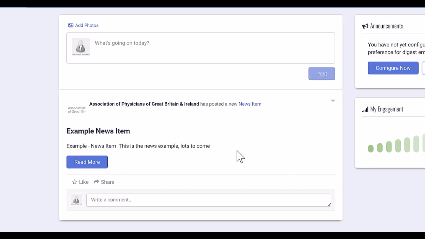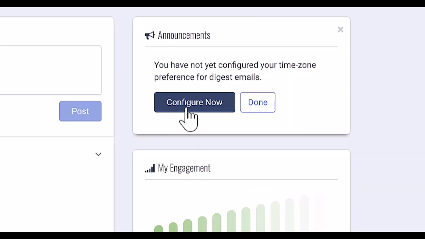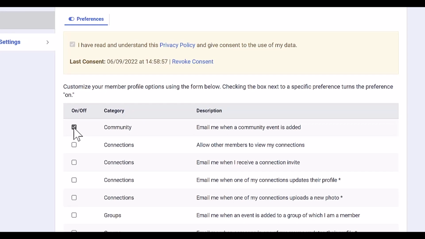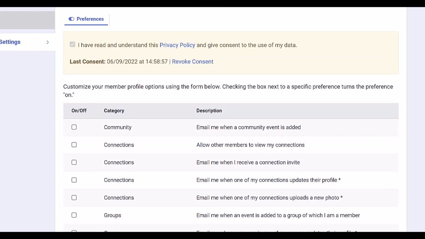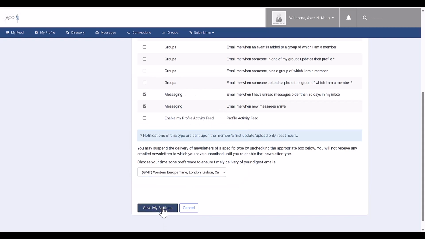Here, you can view and engage with posts from other community members. You can exchange academic or social information and connect with others. To personalize your experience, it's important to configure your settings. You can choose to receive email notifications for community events, unread messages, and new messages. You can also manage your connections and control who can view them, and you can set your time zone.